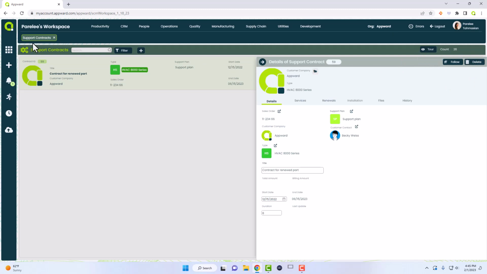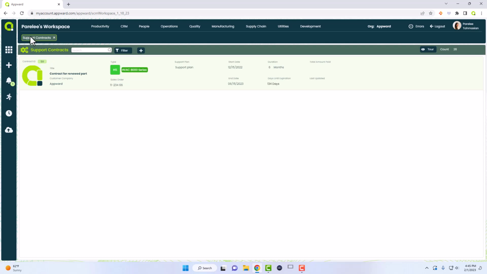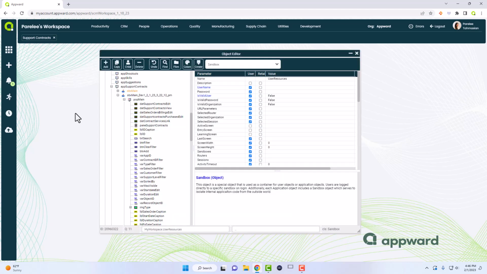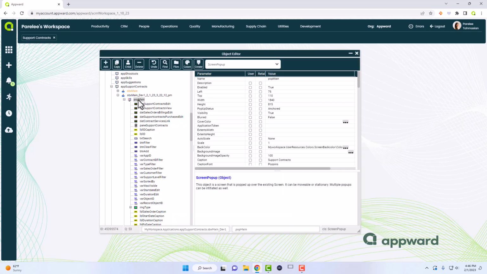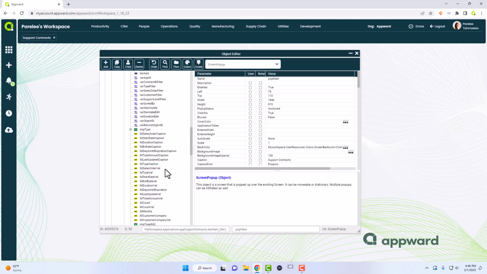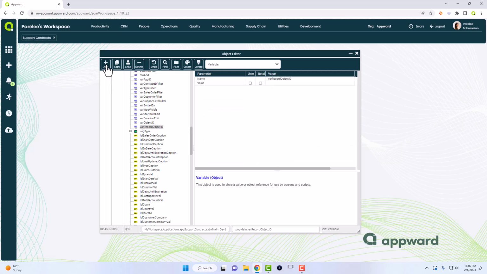So to start with implementing the follow button, we will go ahead and do object editor, go under our main screen, and add variables. So we're going to add 3 variables. I'm going to add 3 sources that we can follow for now. So we'll call plan activity ID. So this will contain the plan activity ID once it's created.